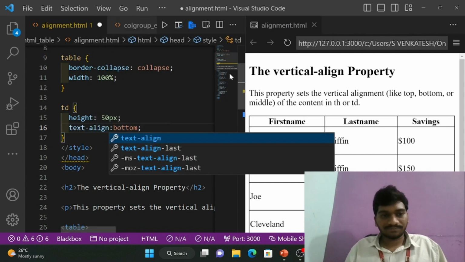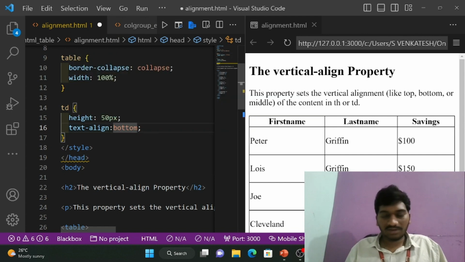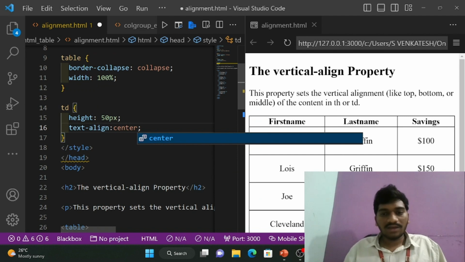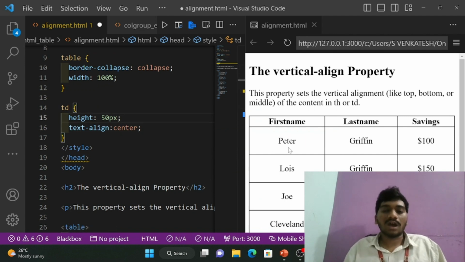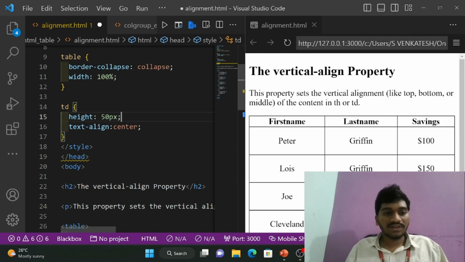If you set text-align to center, you can see that the contents of the cells will automatically be center aligned. And the next one.